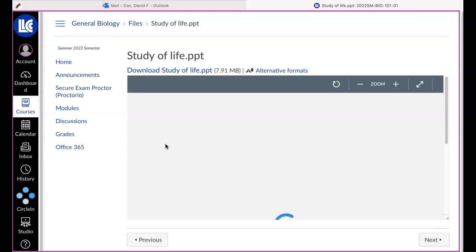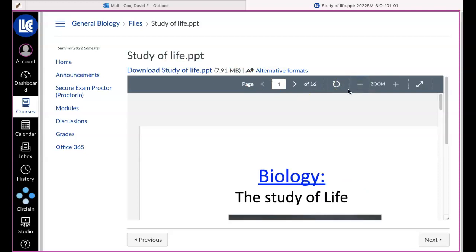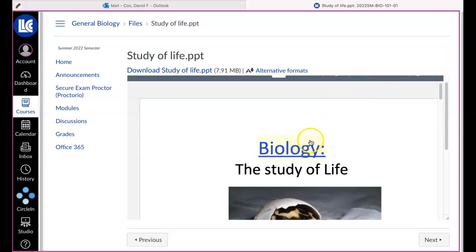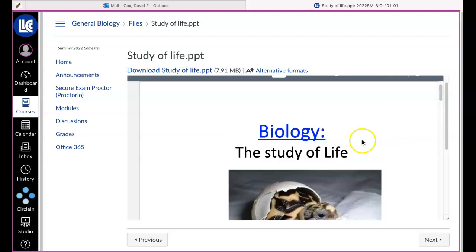Now, the lecture files are fairly large, so it takes a minute to load. Again, if you prefer, download the PowerPoint. So whatever system you're on, it's going to download that file for you. In the lecture, in Canvas, this is what you're going to see. And you're going to see what looks like just a static PowerPoint.